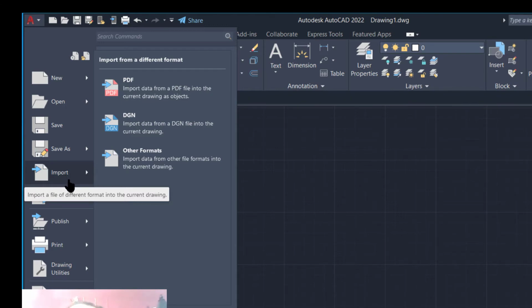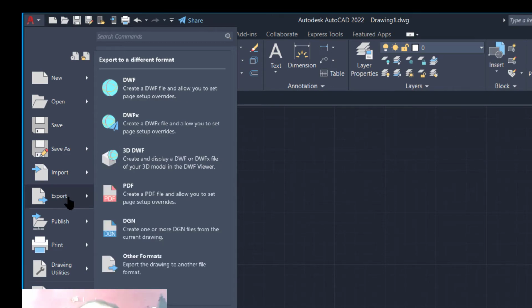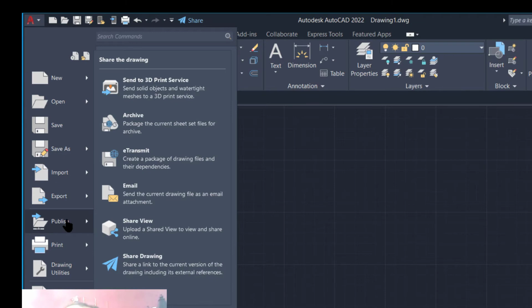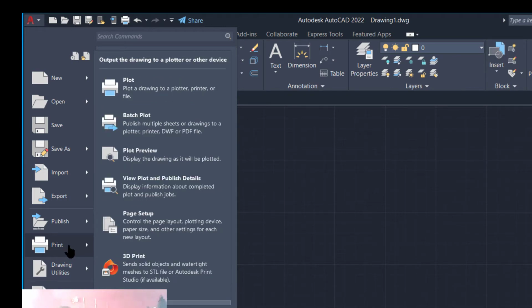Import means you want to bring some other application's drawings. Suppose you have created the drawings in SolidWorks and you want to import them in AutoCAD, then you can import from here. Export means if you want to send your drawing to some other application, then you can export. Basically, import means you want to use other applications' drawings, and export means you want to send your drawing to another application. Publish means you want to print or share with anyone else.